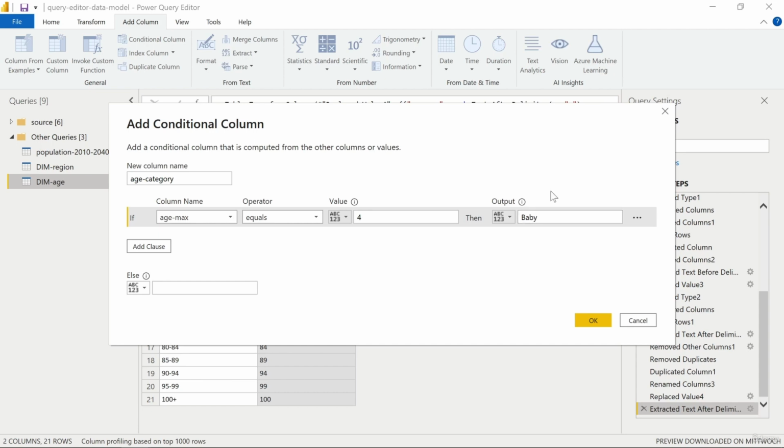Now we could apply the conditional column like this, it would work, but it wouldn't make too much sense. Because actually in our age max column, we have numbers. And if we apply the data type whole number, for example, to the values in this column, then our operator would change. As you can see, at the moment we have text values in our age max column. Therefore, the options we have right here refer to text. So for example, begins with, does not begin with, contains, anything like this. This is actually related to text.